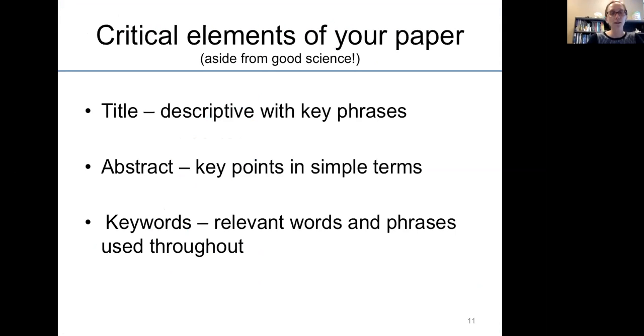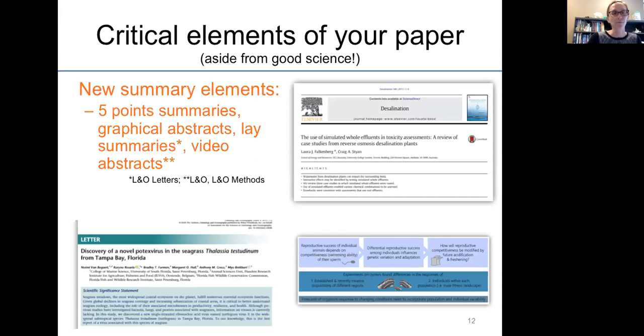Okay, so critical elements of your paper, which I'm going to talk about next, the title, abstract, and keywords. So the title, what we really want to focus on here, is having a descriptive title with key phrases. Abstracts are going to have your key points in simple terms, and keywords are your relevant words and phrases. And you ideally want to weave your keywords and phrases throughout your paper. So we'll get to that in a minute.